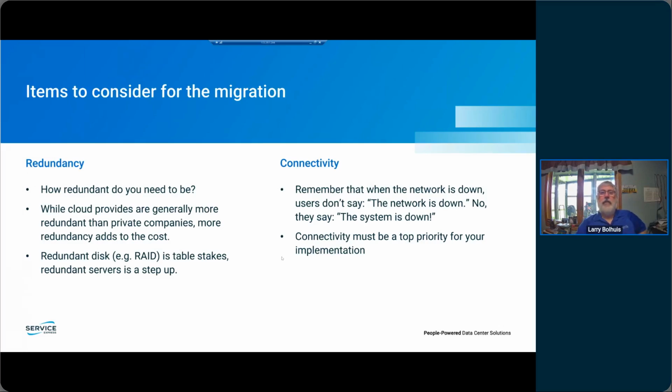Because you may have very reliable network in your area. You may know that, right? You work in other areas.